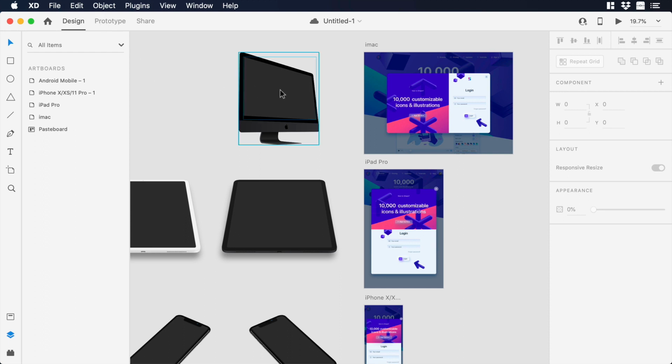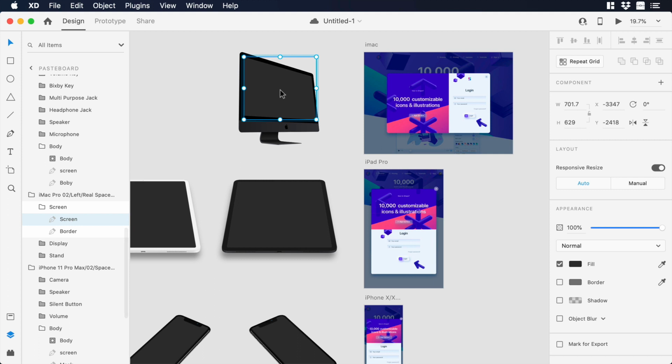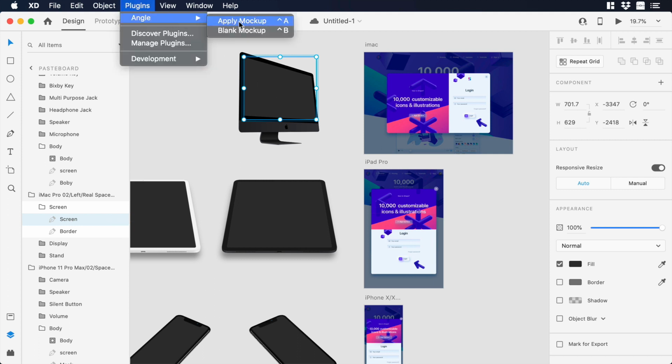So let's select the device. Now double click to select the screen layer of the device. Then let's go to Plugins, Angle, and Apply Mockup. You can either go this way or just use the shortcut, Ctrl A. For this case, I will just continue with the flow.